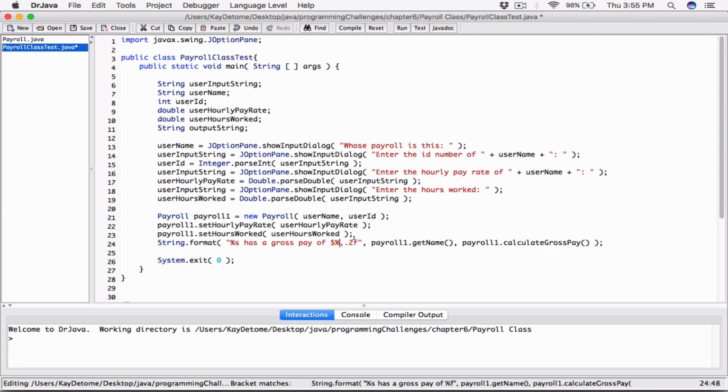So let's try this. Well, first of all, we're not done. Basically, we want to go ahead and format the string. This method is going to return the string formatted nicely. Once the string has been formatted, we want to store it in output string. That's the purpose of it. It's going to store our final output.